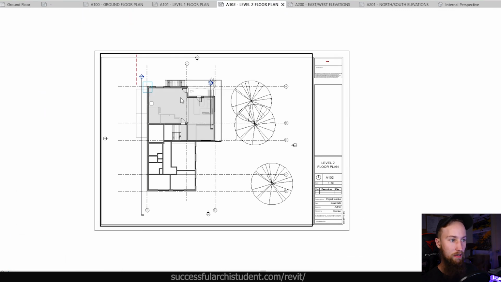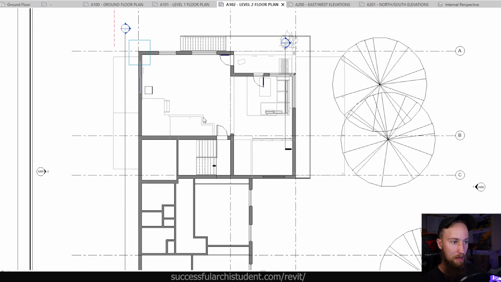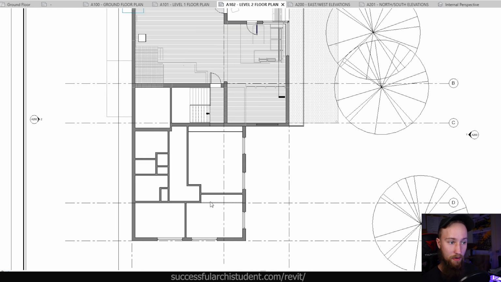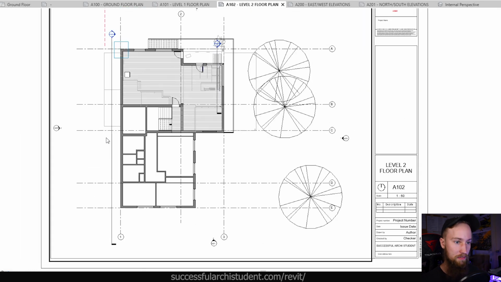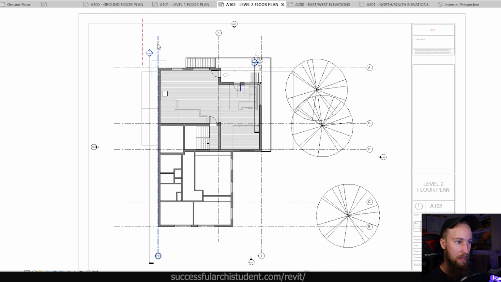We're just going to have a look at the level 2 floor plan, which is the floor plan above, and just see if that all correlates. And you can see where the grid lines are showing up here as well, and it's giving us a sense of where the main load-bearing walls are on all of the floors. So I'm going to go ahead and turn on the grid heads for this floor plan as well. So there we have it.